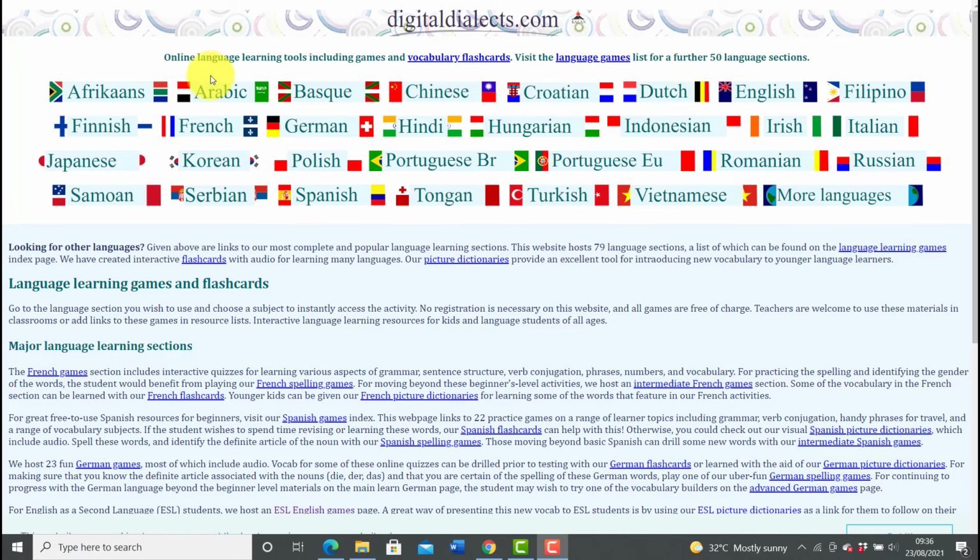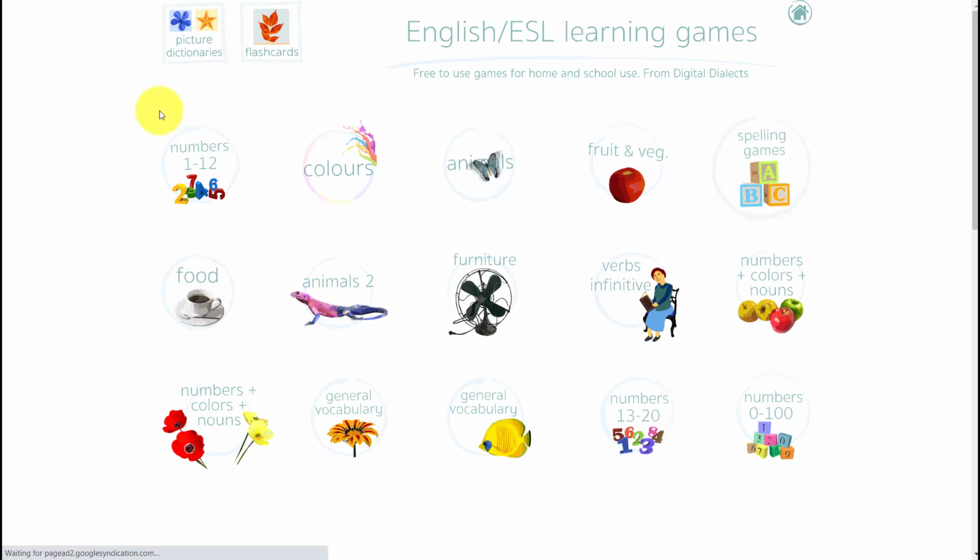Now the second website is called digitaldialects.com. As you can see, there's lots of different languages that you can practice here, and in fact it's great because it's got Polish, which is the language I'm studying. We're going to look at the English one, so we're going to click over here on English. You get lots of different topics. Again, most of the time this is individual words, which is not always good. It's better to hear words in a sentence, but I'm going to show you an idea at the end of how you can use both Learning Chocolate and this site.